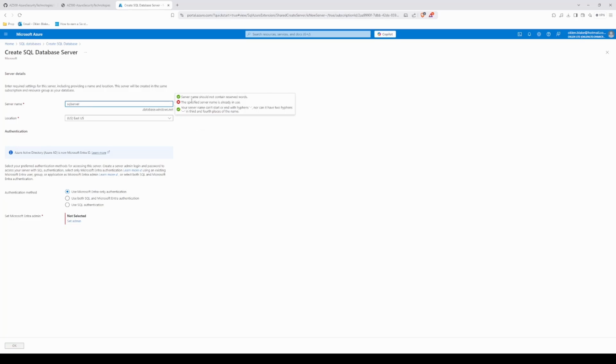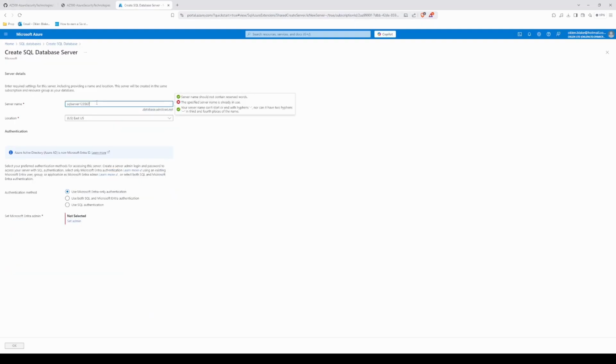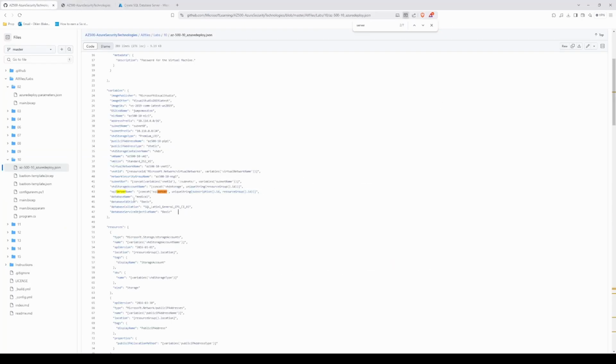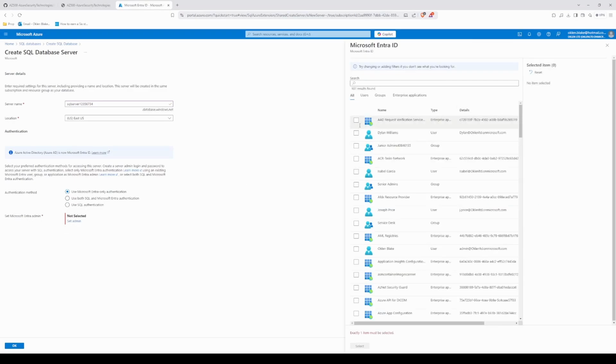Specified name already in use, and then unique string. I'm thinking of actually creating the server within PowerShell and then adding the unique string of the subscription and resource ID. But 1, 2, 3, 5, 6, 7, 8, 3, 4. That should work. We'll say Microsoft Entra only authentication, and then set admin.